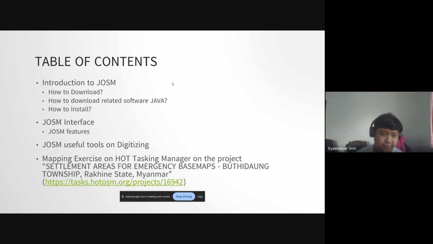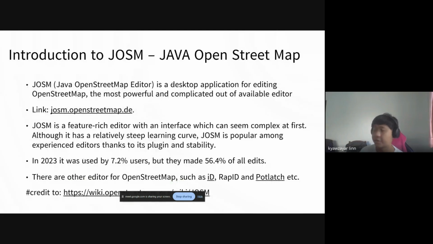The final part we are going to do is a mapping exercise. On the Tasking Manager, I have already created a project. Also, we already made a team called My OSM Friends. So you have to join the team, and you have to sign up on the HOT Tasking Manager. I will show it later. I'm just sharing the content. The last part is the exercise. So let's go to the next slide.